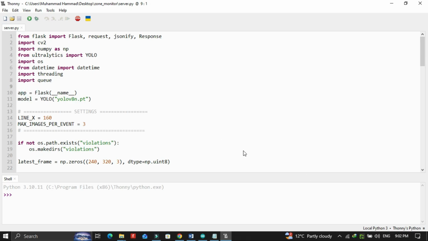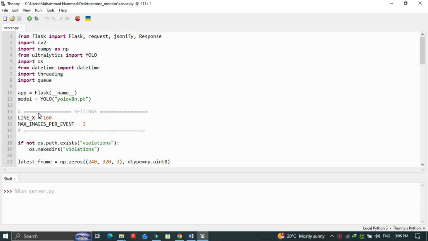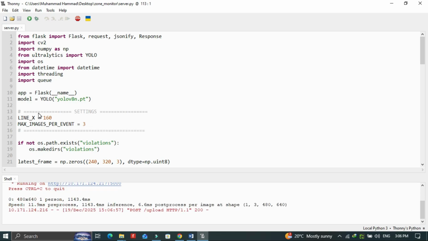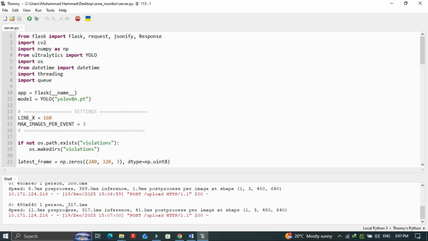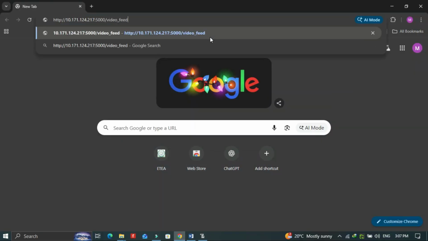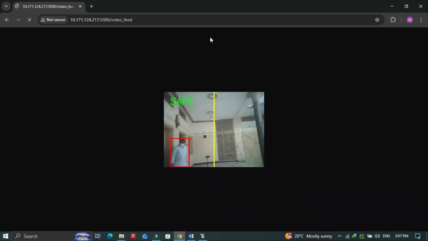After installing all the required libraries, now it's time to run our project. Click on Run Current Script. And as soon as the code starts running, you will see an IP address appear at the bottom. To see the live video stream, simply open your web browser and enter the address. Once you do that, our real-time zone monitoring system will start displaying the live feed.